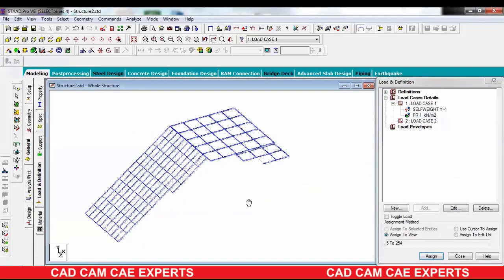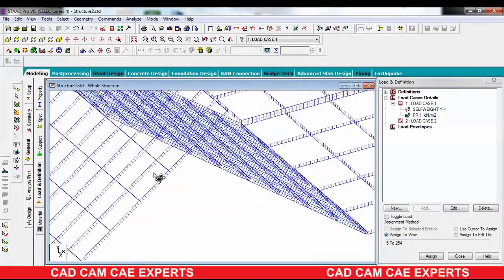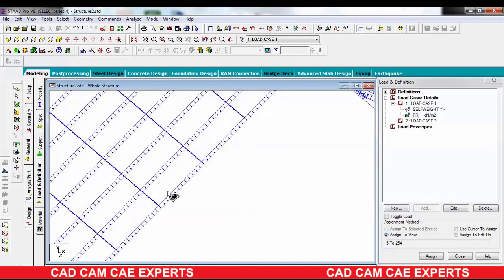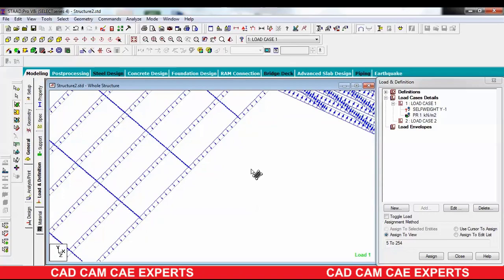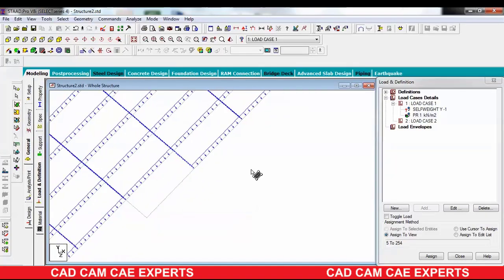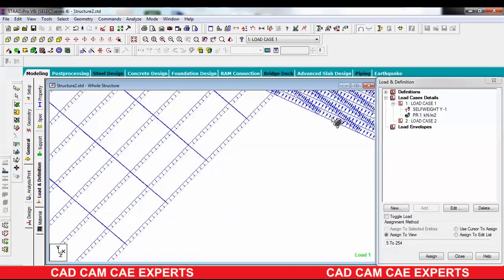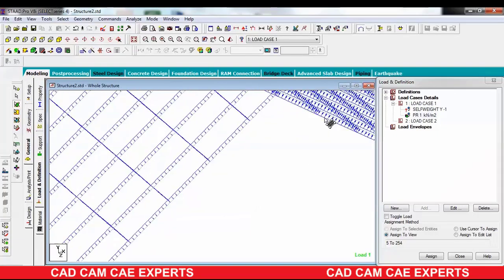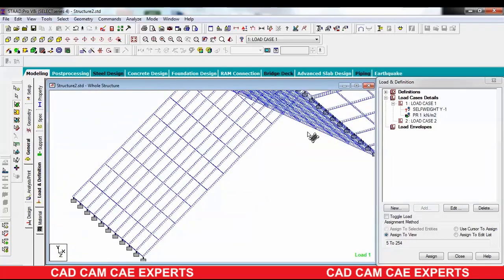Now you have to check a very critical thing here. Zoom in and try to find out the direction of your arrows. You will see for the first slab it is downwards, but for the top one it is upwards, because local Z of this slab was downwards and, because of the orientation, local Z of the upper slab is upwards. So you do not have to worry about it.